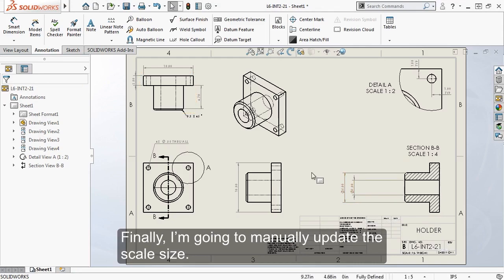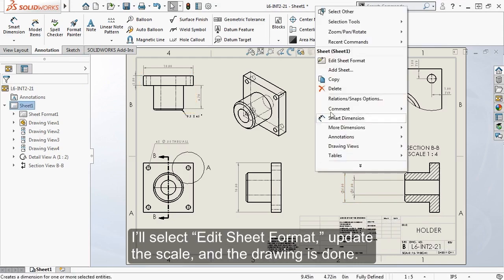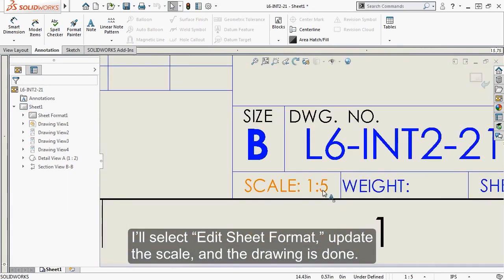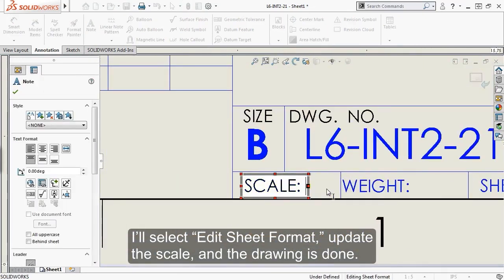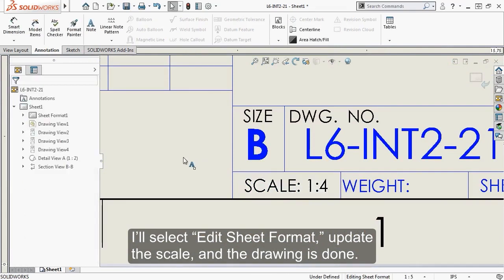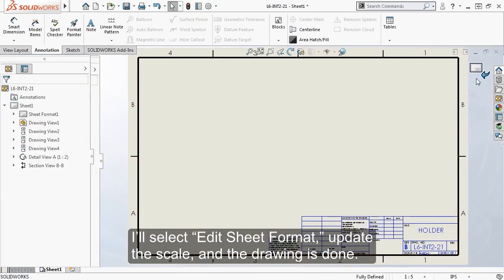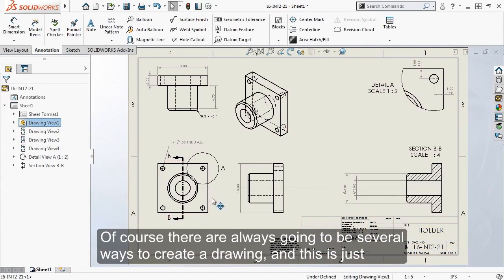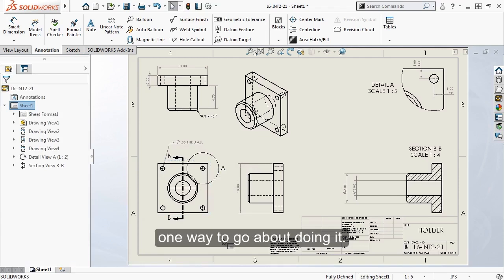Finally, I'm going to manually update the scale size. I'll select Edit Sheet Format, update the scale, and the drawing is done. Of course, there are always going to be several ways to create a drawing, and this is just one way to go about doing it.